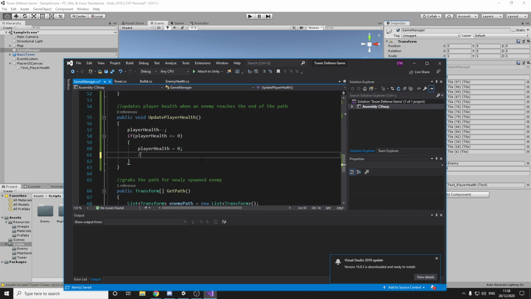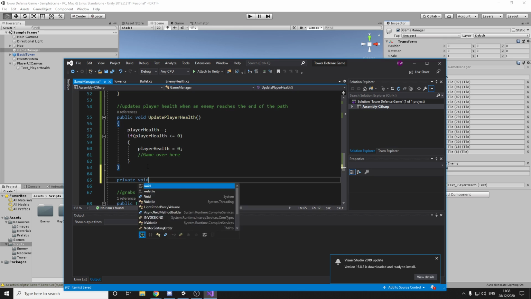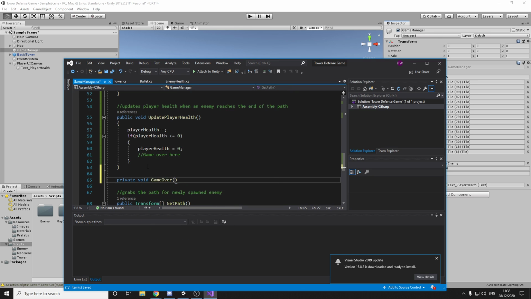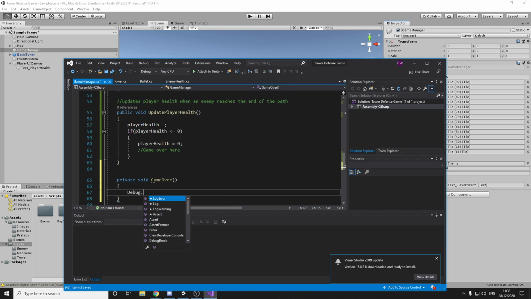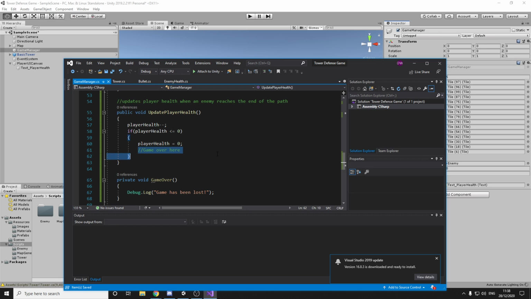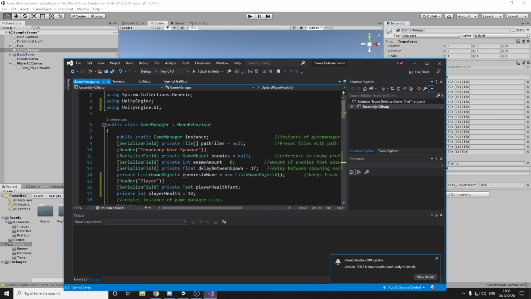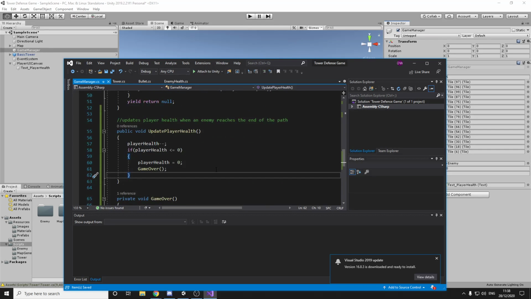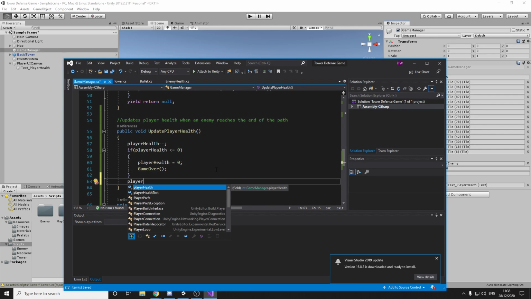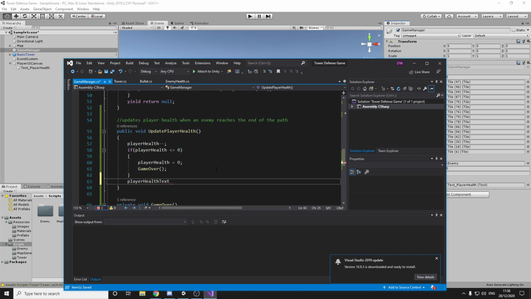And we'll also do game over here. We currently don't have anything, so for now we'll just create a private void GameOver. And we'll just do Debug.Log game has been lost, like so. That's all it's going to do for now. And we'll just call GameOver in here. And finally, we will update the text. So we'll do player health text, and that's going to be player.